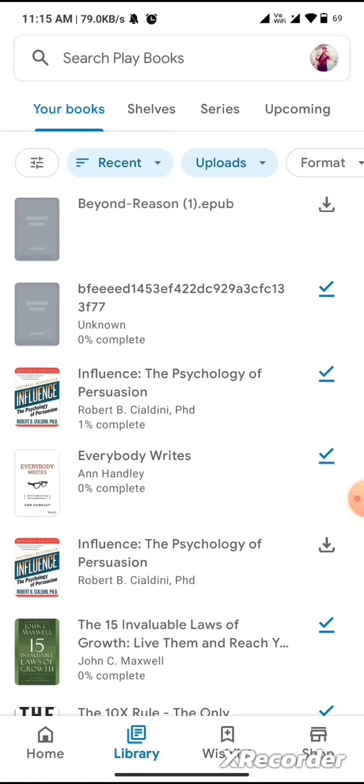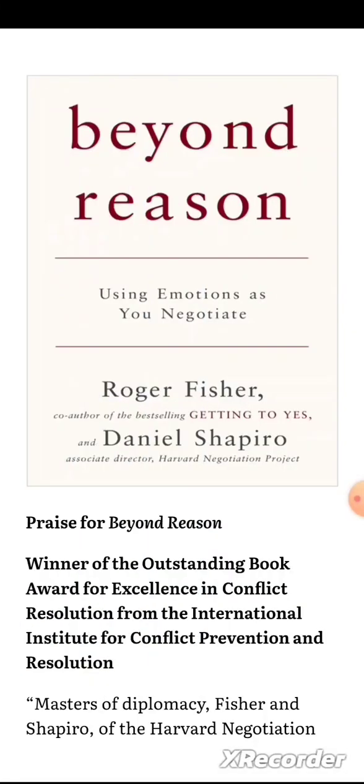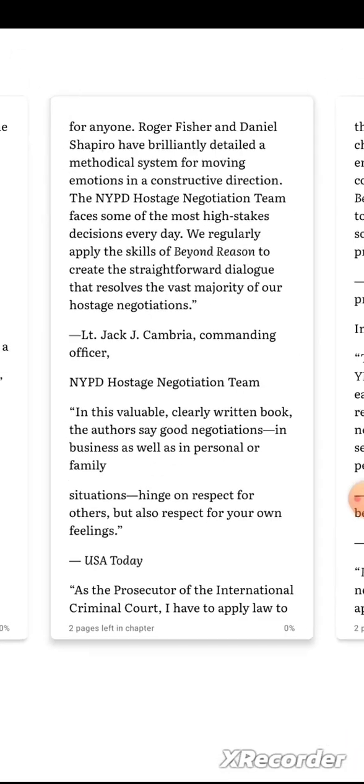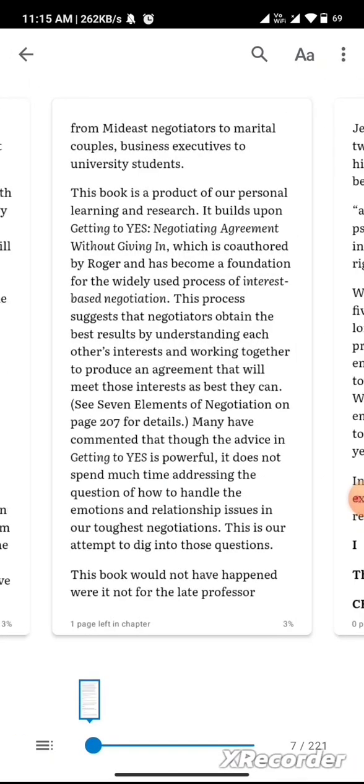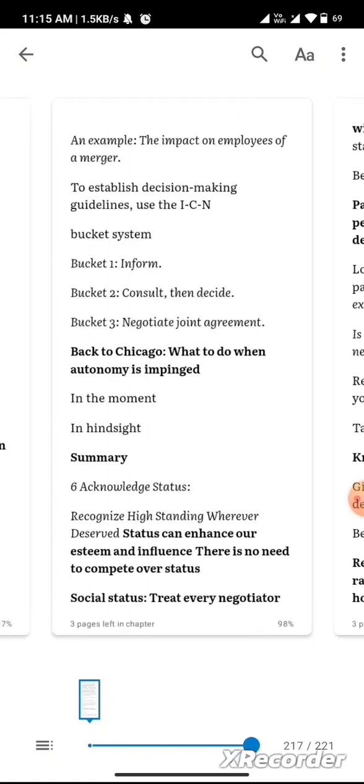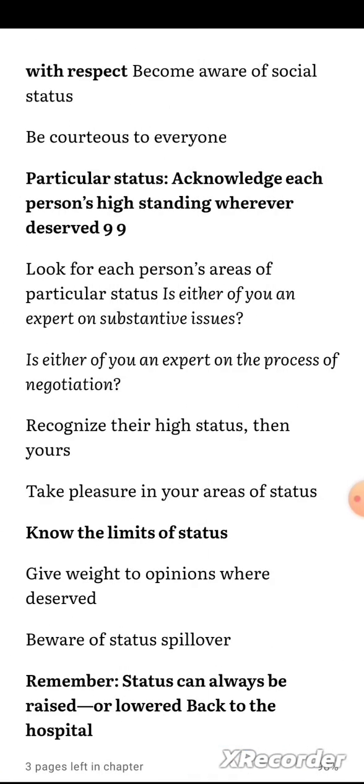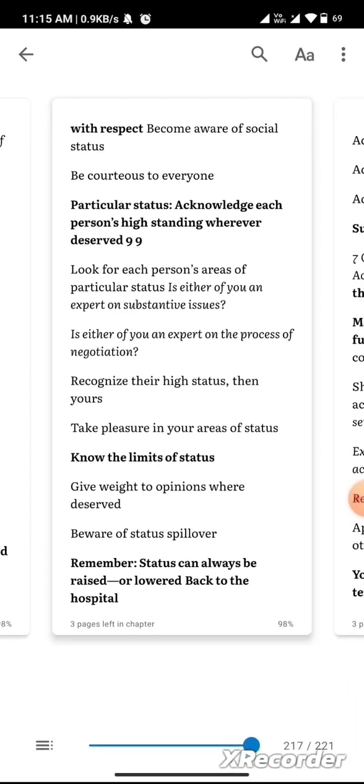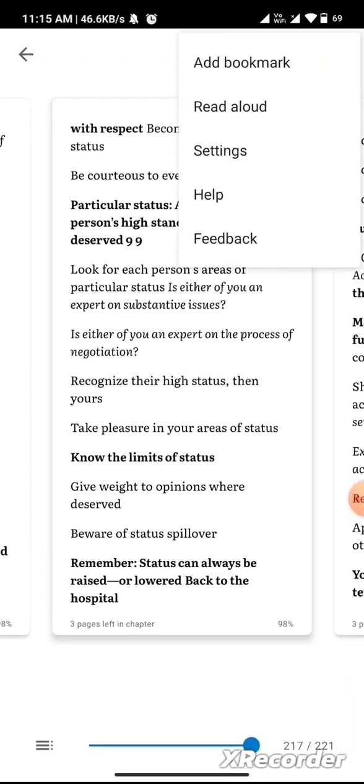Yes, it is done. Now open the book. You can see that the entire book has been converted into an audiobook format. So to listen to the audio version, you just need to click on these 3 dots and click on the read aloud option.